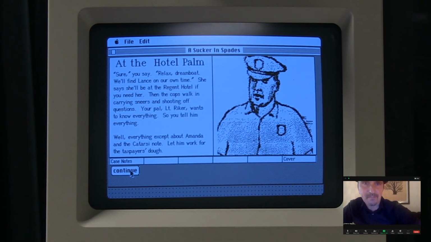Sure, you say. Relax, Dreamboat. We'll find Lance on our own time. She says she'll be at the Regent Hotel if you need her. Then the cops walk in, carrying snooze and shooting off questions. Your pal, Lieutenant Riker, wants to know everything. So you tell him everything. Well, everything except about Amanda and the Catarzi note. Let him work for the taxpayers, though.